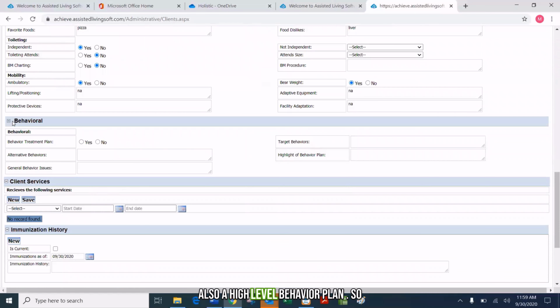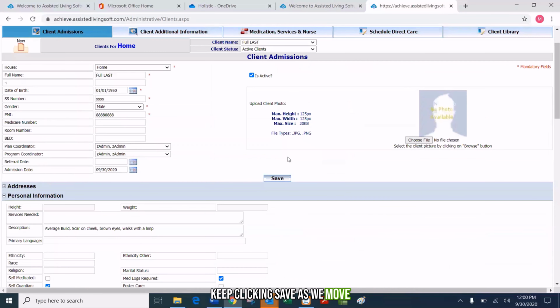There's also a high-level behavior plan. So they might not have a behavior support plan, but you do know that they like privacy. And so you might ask to enter the room. And you can enter in alternative behaviors. It's just very high-level behaviors about the individual you're adding. It's not the behavior treatment plan. All right. And remember, we want to keep clicking save as we move along.